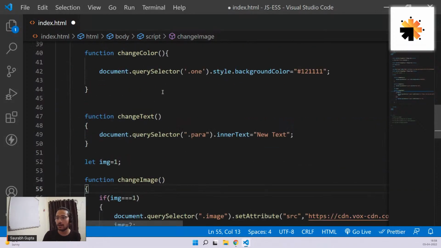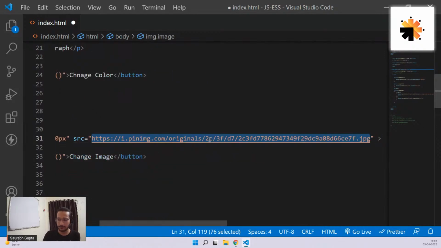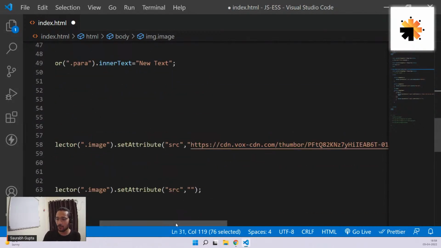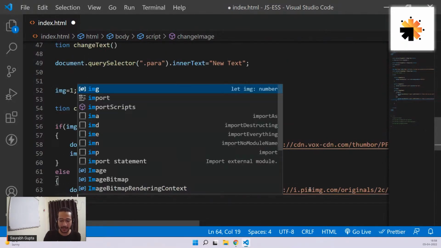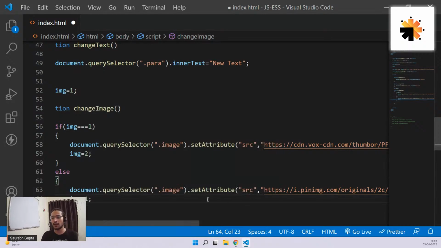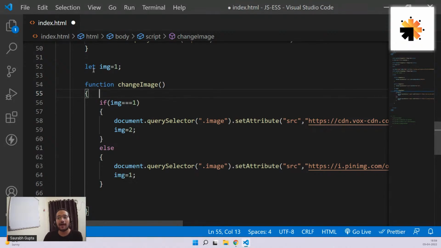Let's take the old image, that is this one, which is the default here, default src, and then make img equals 1 again. Now see, guys, what I'm doing here is very simple. By default the value of my img variable is 1. Now think, I click on the button. Let's read the code together. I click on the button. This function is called. This function checks if img is 1.